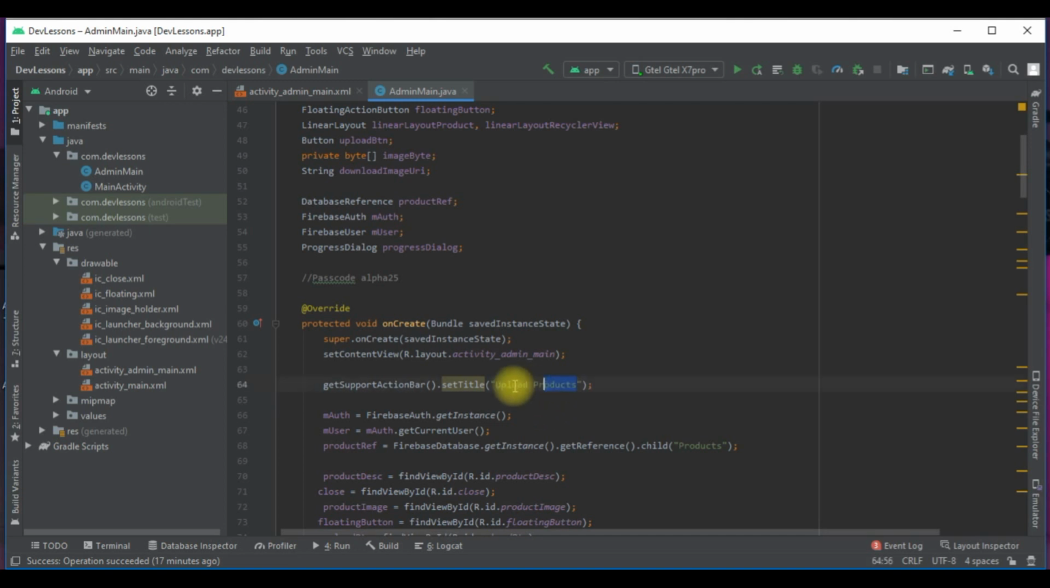So now we are done with our first upload. So let's change this product name, the name of our activity. Let's change to admin section. I think this one will make our app nice.